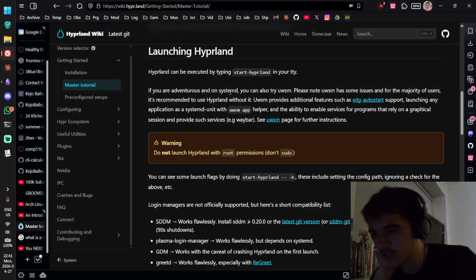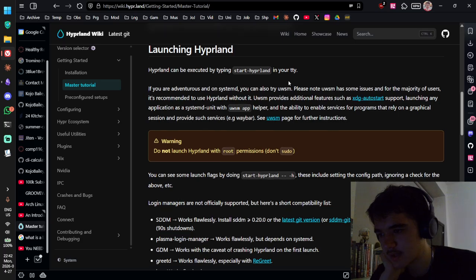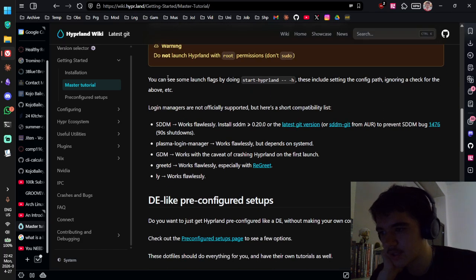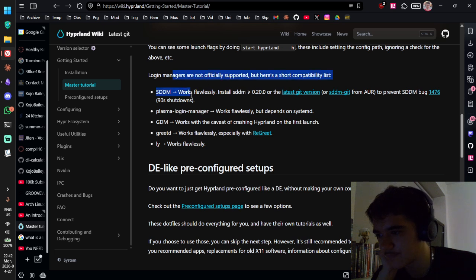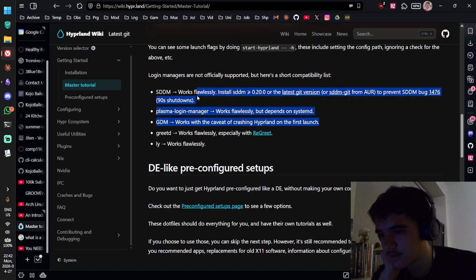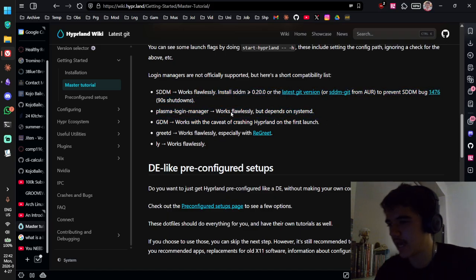Okay. If you're adventurous on Arch, you can also try UWSM. Okay, I'm not going to do that. You can see some launch flags for doing Hyprland. These include setting the config path. Okay. Login managers are not officially supported. I think I'm using GDM. I can't actually remember. How do I check?